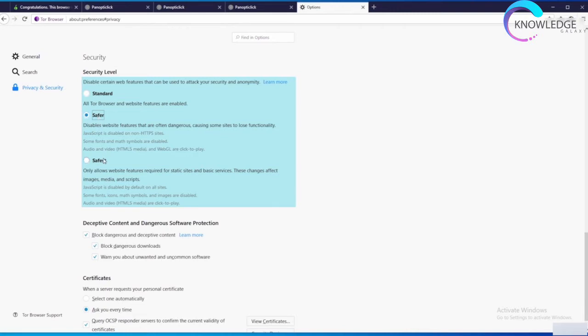And then if you crank this up all the way to the safest, it'll disable JavaScript on all pages, even HTTPS pages. Obviously, all traffic will be forced over HTTPS because Tor comes with HTTPS Everywhere. Videos will not play by default. A lot of other HTML content will be blocked to make sure that you get the highest levels of security and anonymity out of this browser.